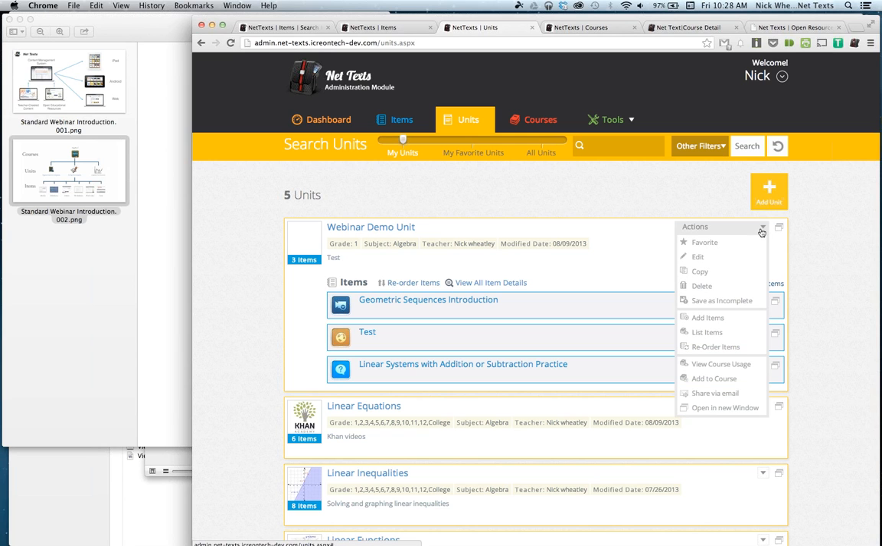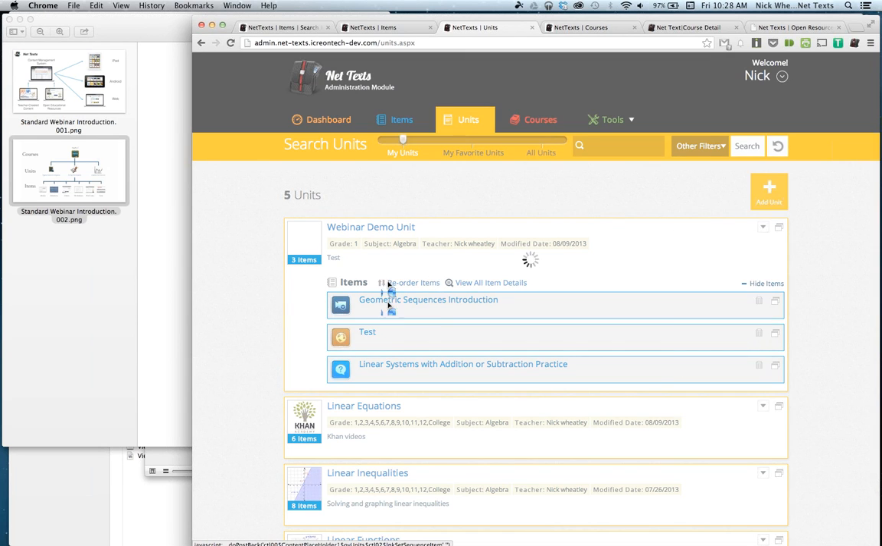We can use the action bar to perform any actions we want on a unit. So that's the way we're going to copy a unit that we found on another teacher's page. That's how we'll add items to the unit. If we want to reorder the items, we'll use that. There's also a link here, but you can use the action bar menu. The action bar lets you do pretty much anything.